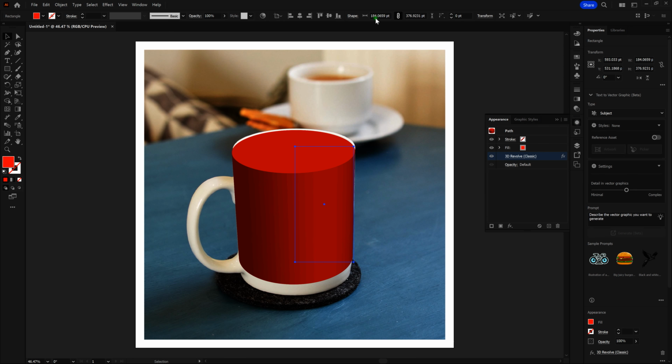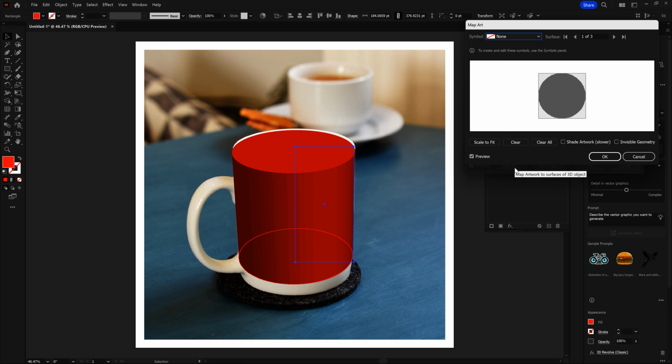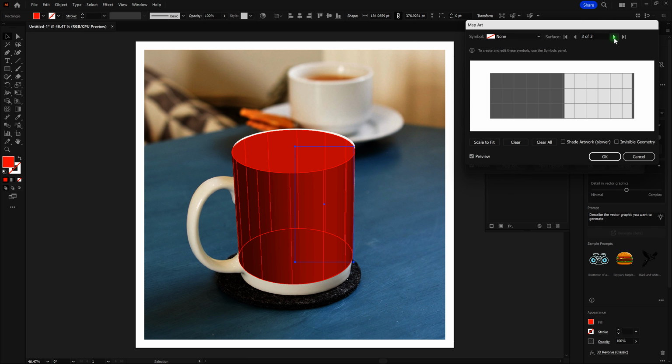Once our appearance window is open, let's select our 3D Revolve Classic. Wait for the 3D Revolve Options window to open, and let's select Map Art. From here, we're going to seek out the surface where we're going to map our art. We're going to ignore the bottom. Let's select our second surface. We're going to ignore the top, and then we'll go to our third surface, and you can see on screen that our shape is mapped right there.